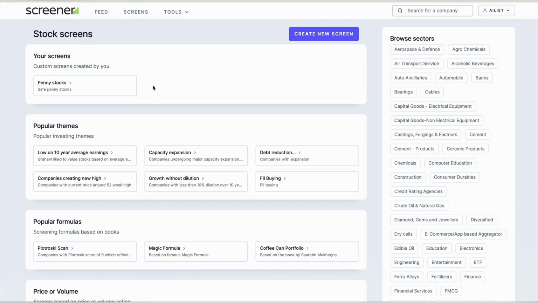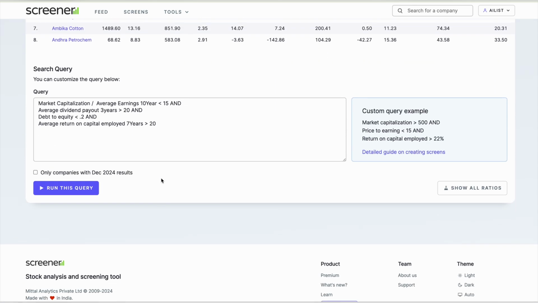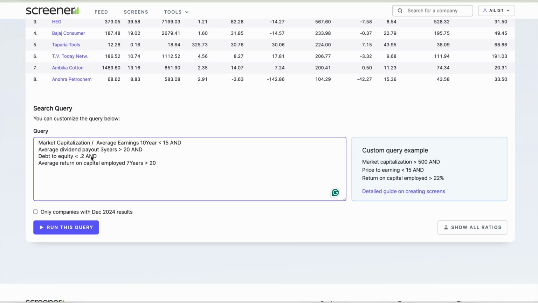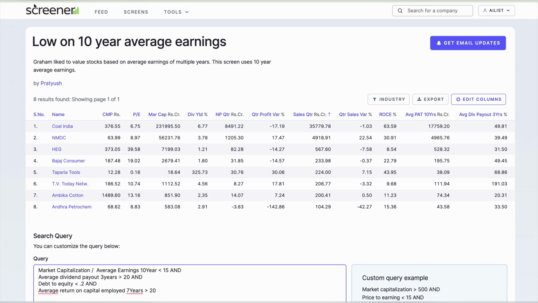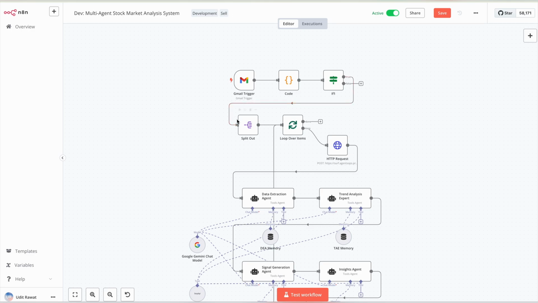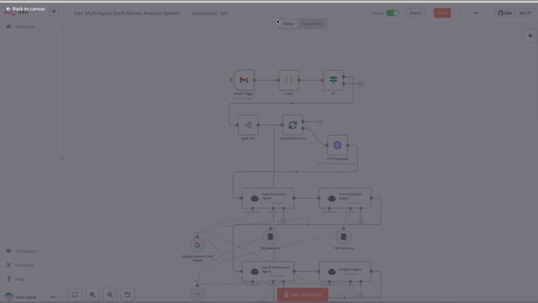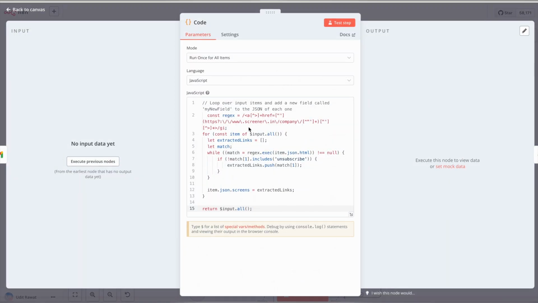Okay, you might be wondering about screener.in. It's a website that provides tools for stock market analysis, including querying financial data and setting alerts, primarily for the Indian stock market. However, our workflow isn't limited to just the Indian stock market. With a few minor changes to the trigger, it can be adapted to work for any stock market.